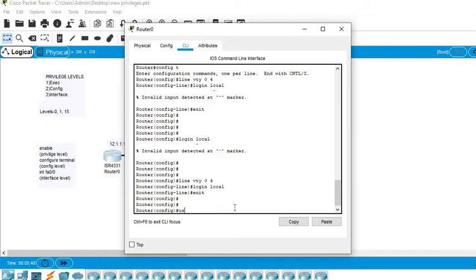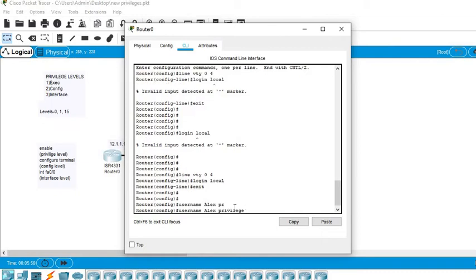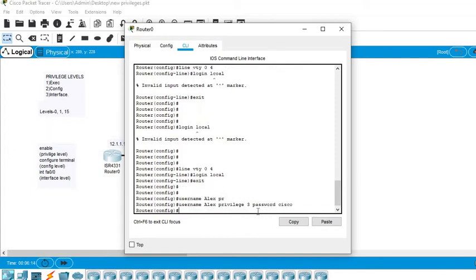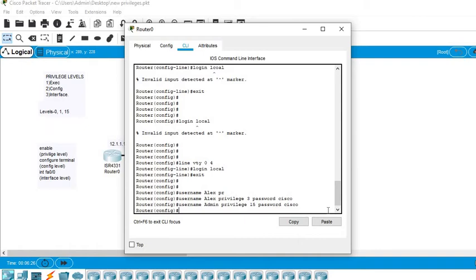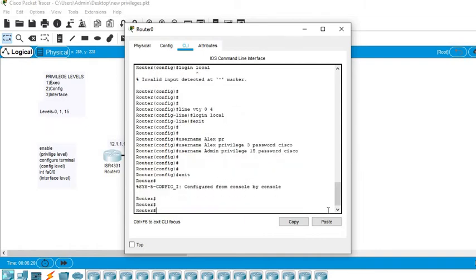Now we create the usernames. I'm using a username, Alex, and I set his privilege level as 3, and the password is the simple password Cisco. I want to create one admin here who has the privilege level of 15, so you can use any commands that you have in your organization. So here we are done.